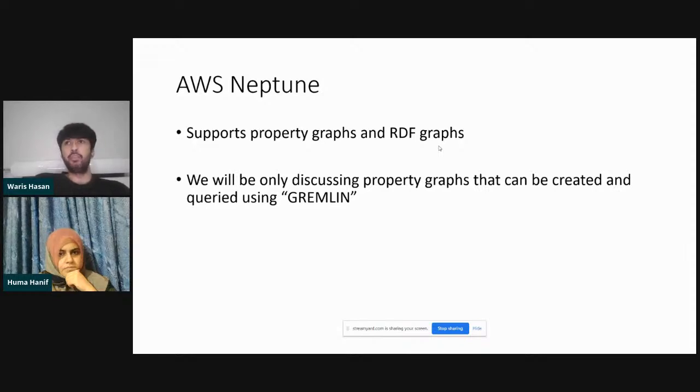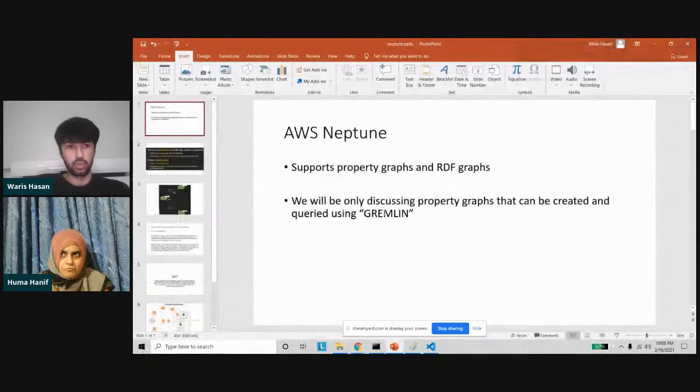And the query language that is commonly used with the property graphs is called Gremlin. So we are going to look at how to make property graphs, and we're going to look at Gremlin. We may not discuss Gremlin in too much detail in this lecture, but I'll run a few queries for you guys.